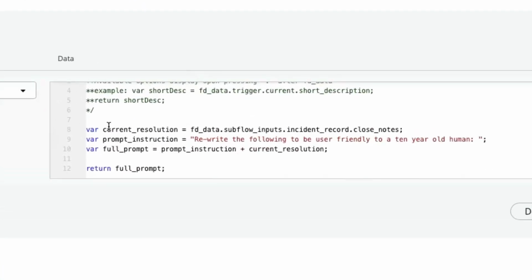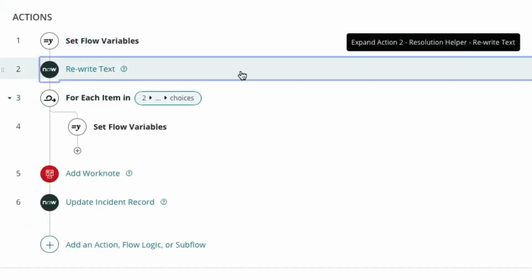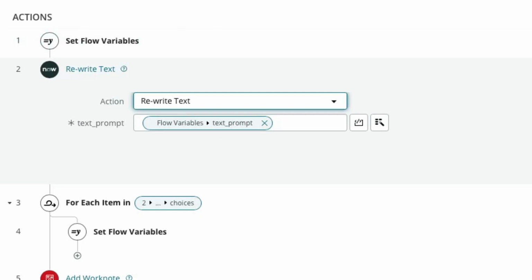And essentially, I set the current resolution to the close notes, the field that's there on the customer service or in the incident record or the customer record. Then I put a prompt in there, "Rewrite the following to be user-friendly to a 10-year-old human:" space, end quote. And then I concatenate that with the actual resolution. So I'm basically saying, hey, rewrite this thing that happens after the colon, and then I return that as my variable. Once that's done, I call my custom action to rewrite the text and pass it that text prompt.